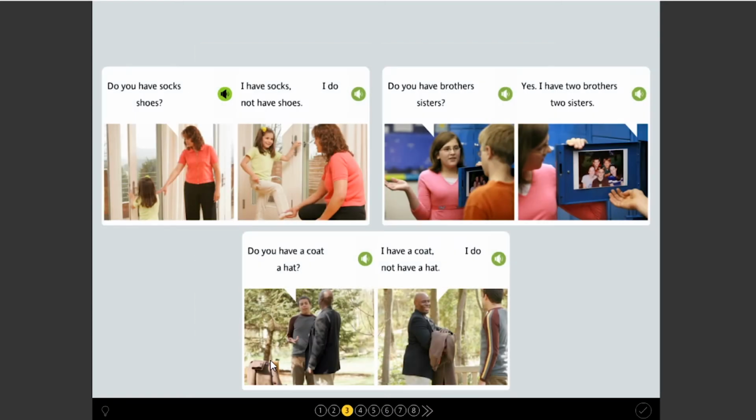Do you have socks? Shoes? Do you have socks and shoes? I have socks. I do not have shoes. I have socks, but I do not have shoes. Do you have brothers? Sisters? Do you have brothers and sisters? Yes, I have two brothers, two sisters. Yes, I have two brothers and two sisters.